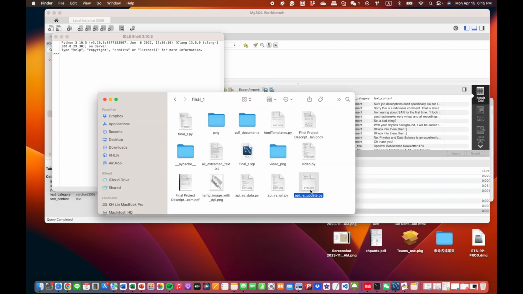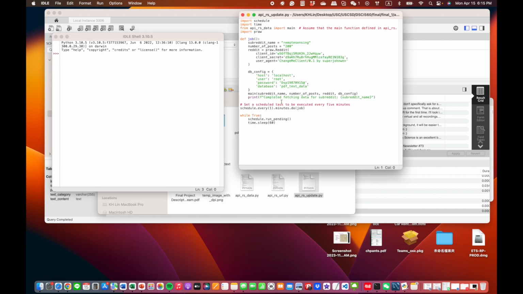And now we move to the third script, the API_is_update.py. In the third script, the script is a tool for performing periodic data updates. It runs the main function that we call, the API_is_data.py, periodically every minute to update the Reddit post and comment data in the database.